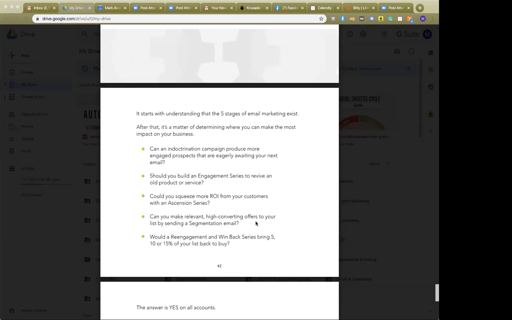You can squeeze more ROI from your customers, like I said, by adding more value, like the example with the SEO. Can you make relevant, high converting offers to your list by sending a segmentation email? Of course you can. So if you segment your emails and isolate your variables, isolate the data, of course you're going to increase your conversion rates.